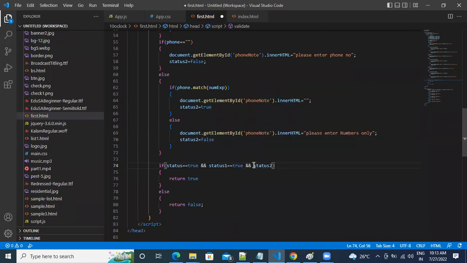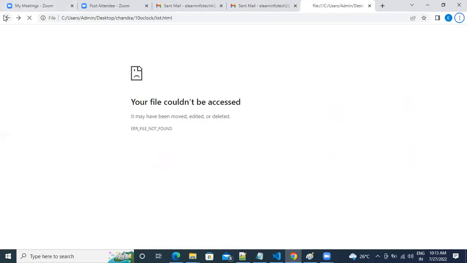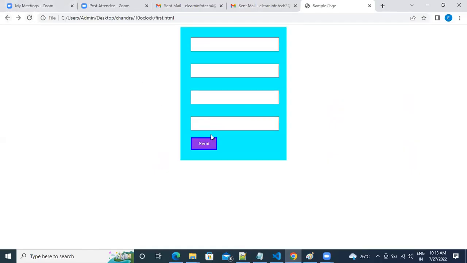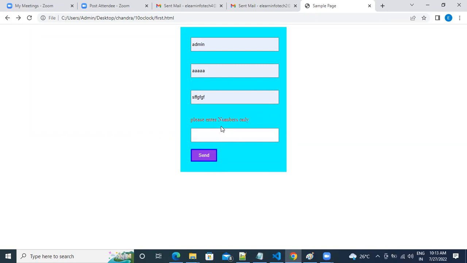We added one more condition now. So we have to check, whenever all the conditions are true, then only I want to return true. Otherwise, I don't want to return true. So then you can refresh and enter valid data. These two are working fine. So that's why I'm going to check the third field only. Now you are getting there.